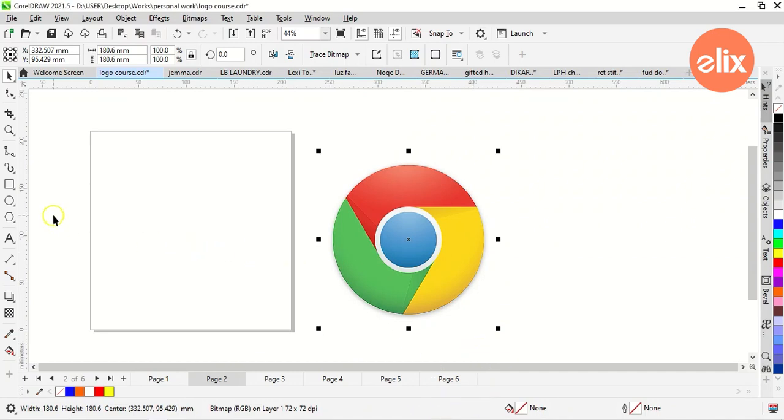Right, in order to be able to achieve a logo design like this, there are a few things that you must understand. There are a few tools, from all the tools that are listed here in CorelDRAW, that you must understand in order for you to be able to make the magic that we want to make.